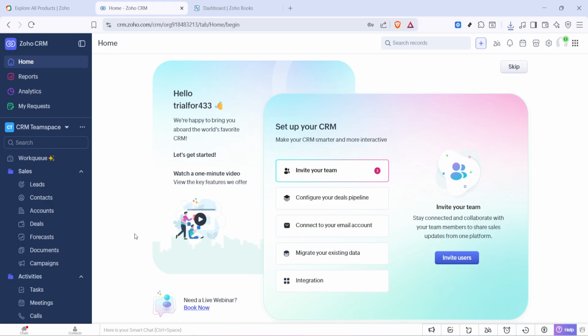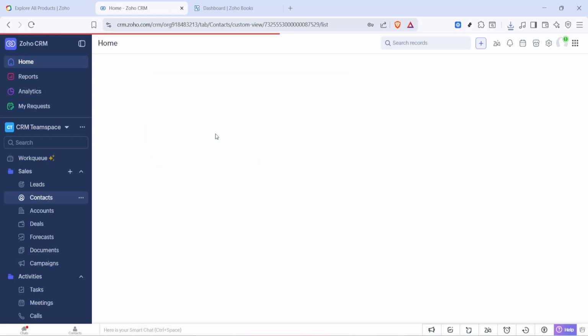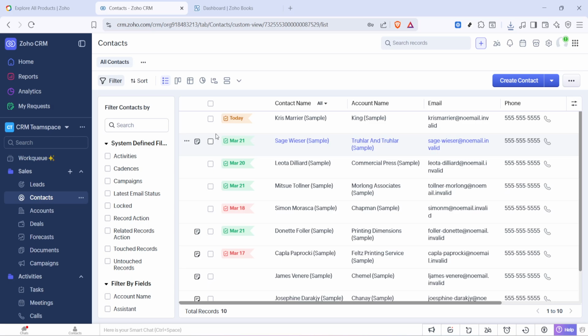First, open your Zoho CRM and head to the Contacts module. You'll find it in the main navigation bar. Even though this walkthrough shows contacts, the import flow is very similar for other modules like leads, accounts, or deals, so the same principles apply.